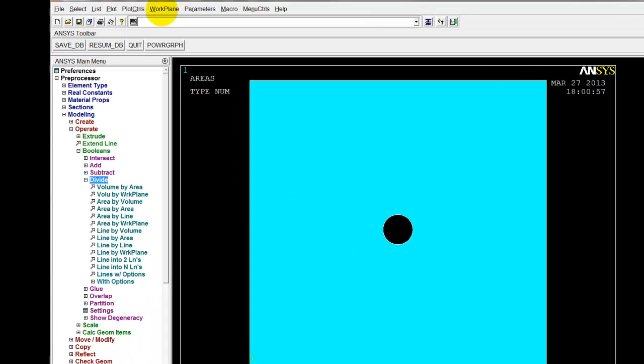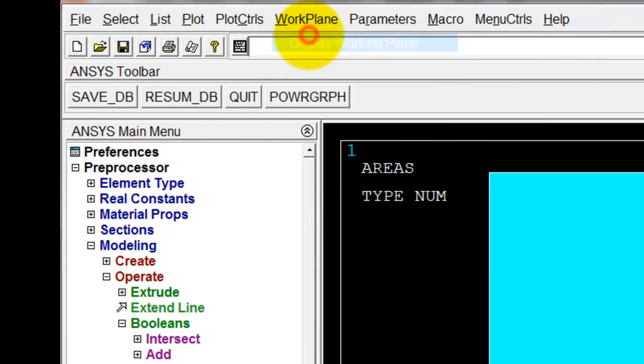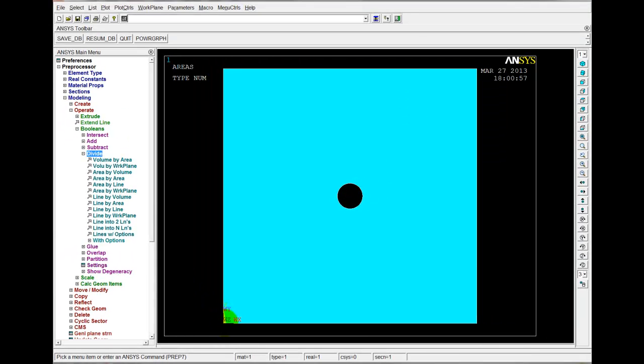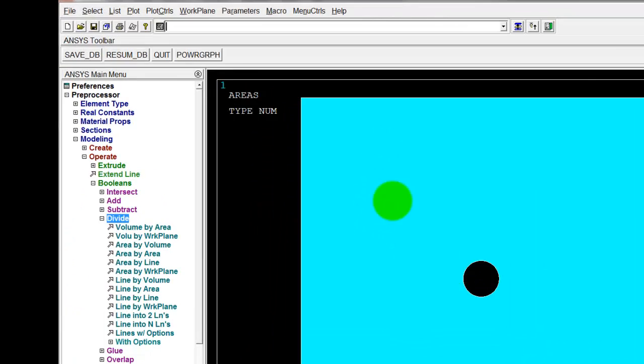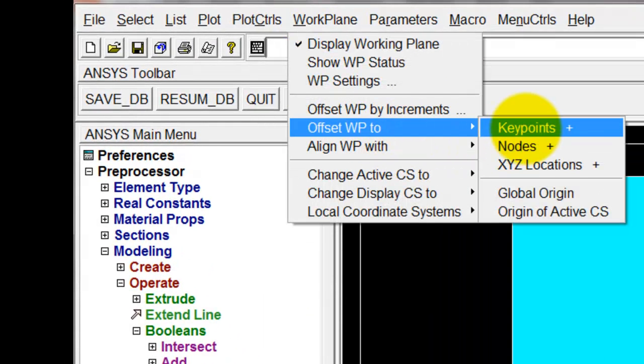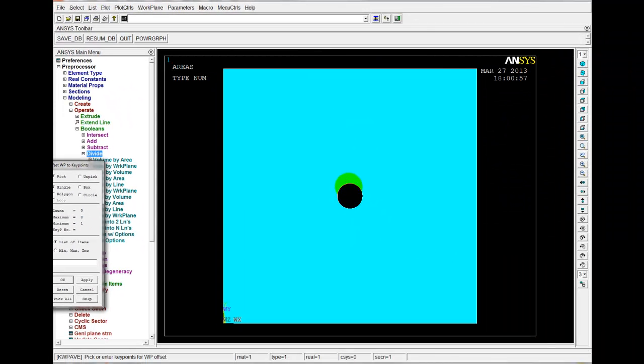Okay, so if we go up to the utility menu in the top and click on work plane and display work plane. Okay, so the work plane has appeared down here at the bottom left hand corner at the global origin of the problem. So let's move it to where we need to move it. So what we're going to do is we're going to cut off the left hand side of this plate and just be left with the right hand side. So we need to move the work plane into the center of the plate. So again, we go up to work plane and offset work plane to key points. So I happen to know that there is a key point at the top of the circle here.